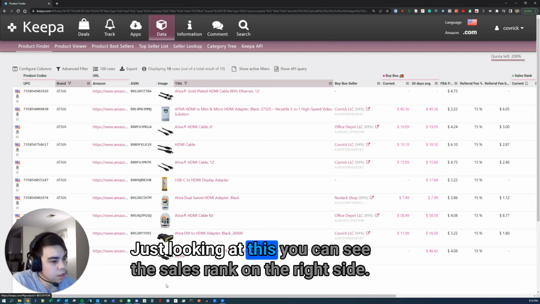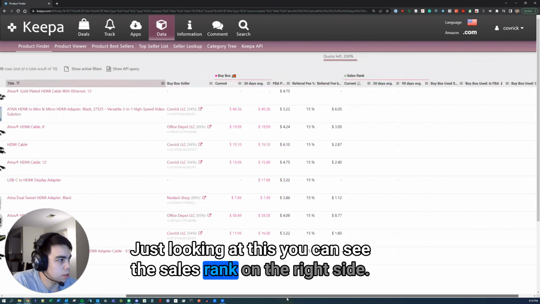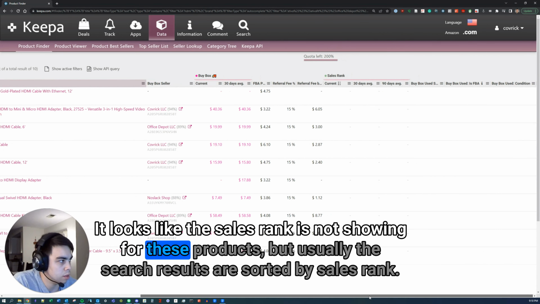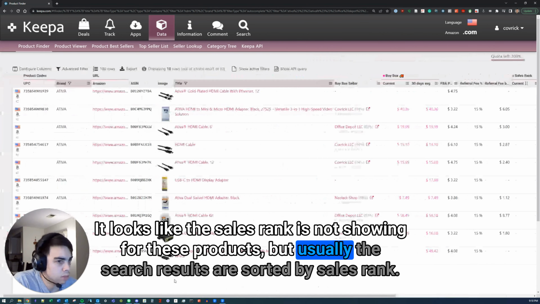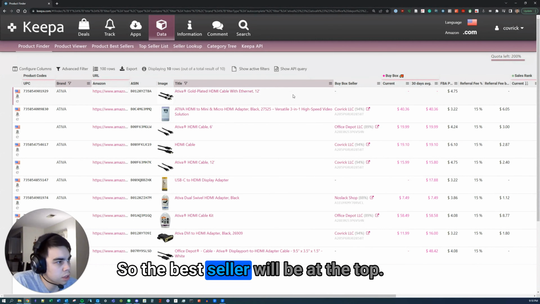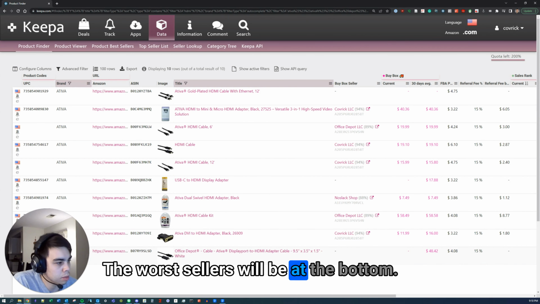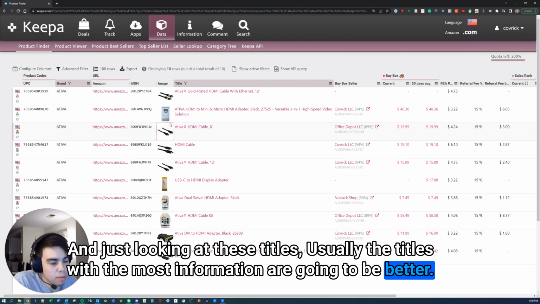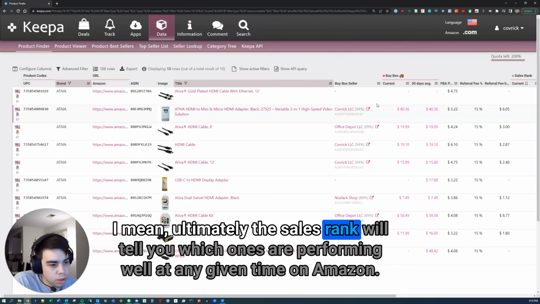Just looking at this, you can see the sales rank on the right side, and it looks like the sales rank is not showing for these products, but usually the search results are sorted by sales rank, so the best seller will be at the top, the worst sellers at the bottom. And looking at these titles, usually the titles with the most information are going to be better. Ultimately the sales rank will tell you which ones are performing well at any given time on Amazon.